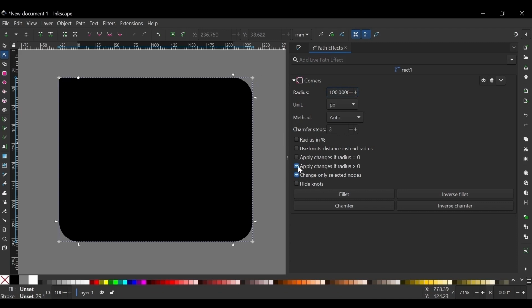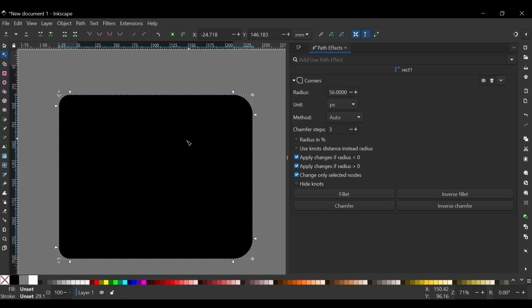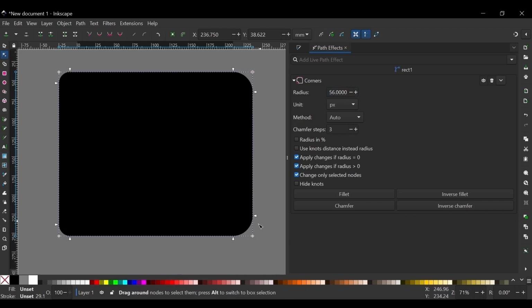And this is another interesting option, change only selected nodes. If I select these two nodes, I come right here and change the value to 50. For this option to work, you'll also have to make sure that you select these options as well. So let me change the radius now, and you can see it only made the changes to these two selected nodes. It did not make the changes to this node or this node.